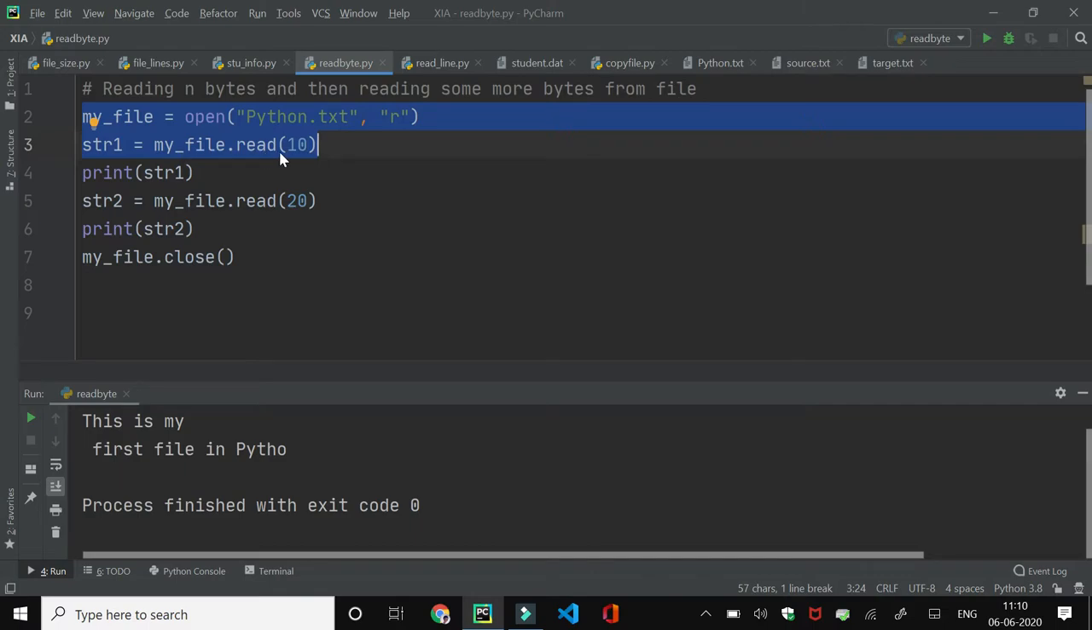So this read function will read 10 bytes or 10 characters from a file and return the value into str1. This is a string here. So the read function reads the bytes and returns a string. In the next line of the program, we are going to print str1, which is a string and which has stored the 10 bytes from the file python.txt.